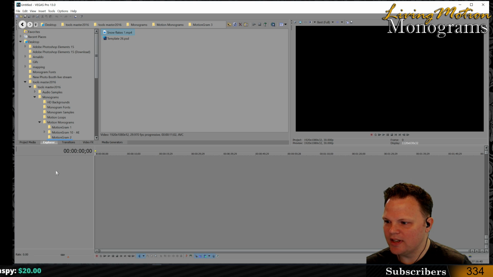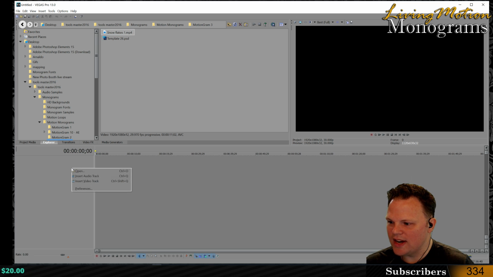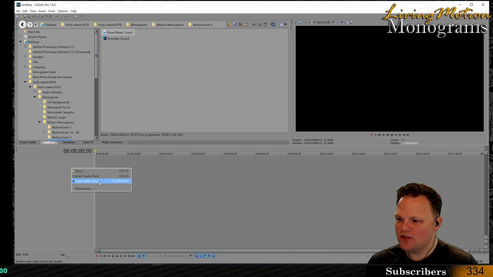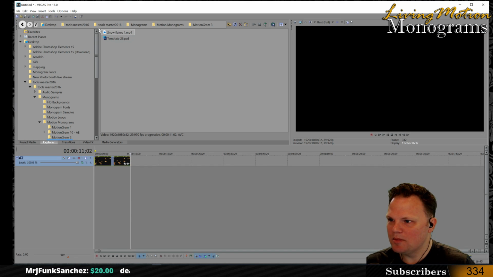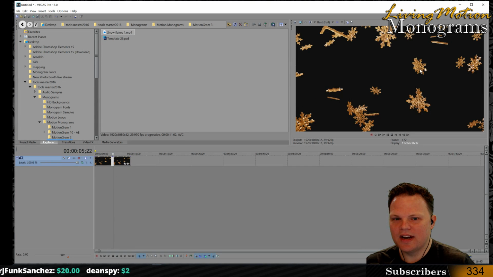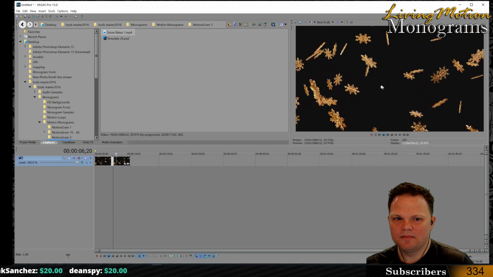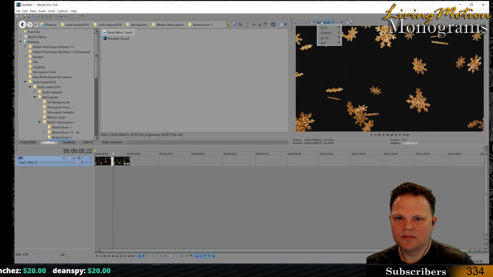This is our timeline. You can come down here and right click and it'll allow you to either insert audio tracks or video tracks, or if you just drag something in, for example the first track you drag in, I've got it set up to where it says, do you want to set your project video settings to match this media? And I say yes, because I want them to be the same. And now if I put my cursor on here, we get to see what it looks like up here. Now I've got my settings.